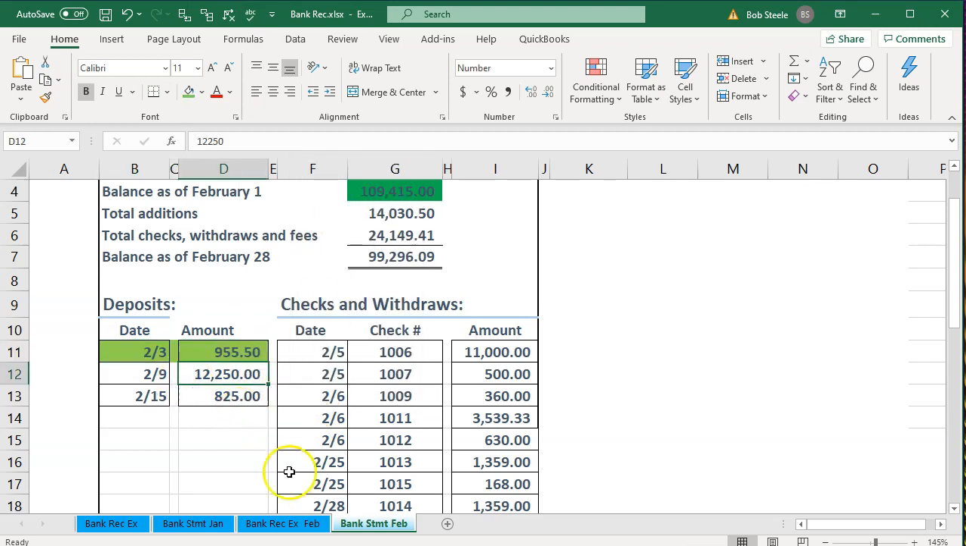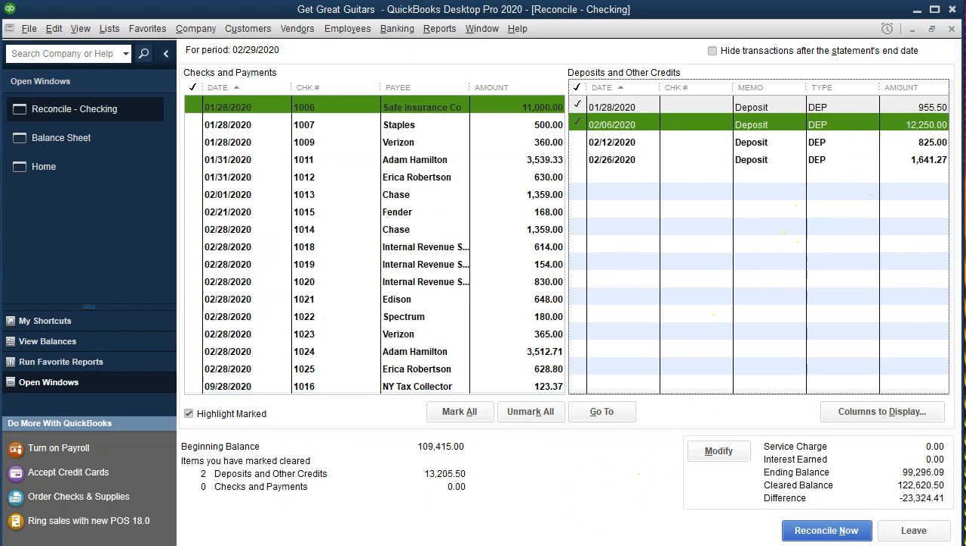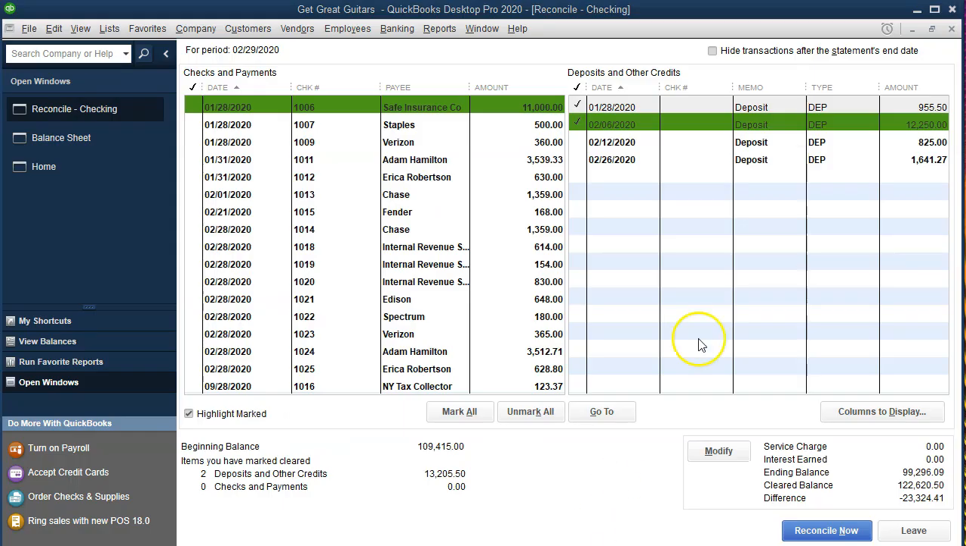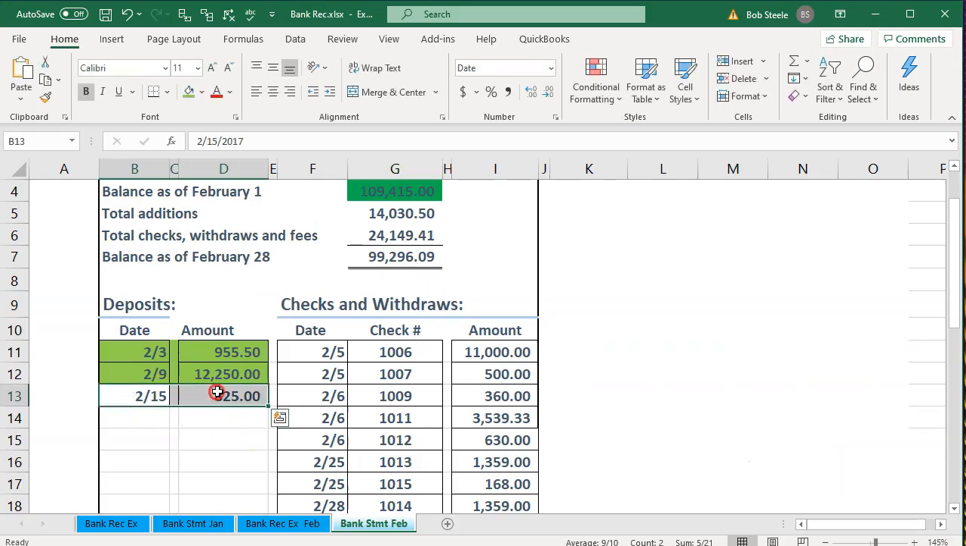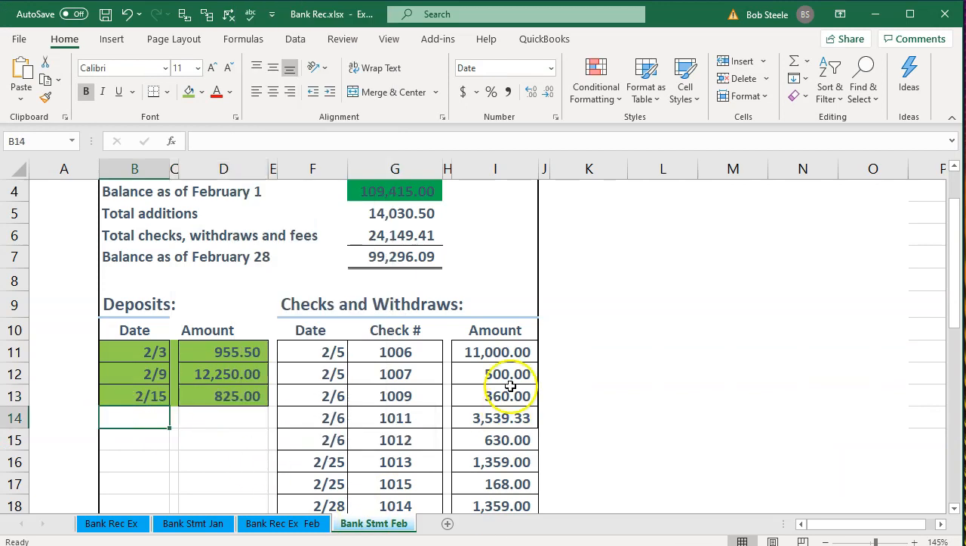And then we're on the 12,250. Here's the 12,250, checking that off here, highlighting that off there. And then we have the 825, there's the 825, checking that off here, highlighting it green here. And then we have the checks.